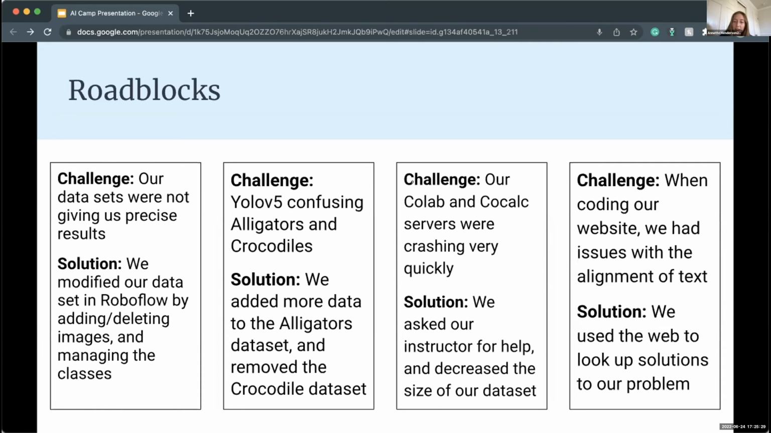And then lastly, when it came time to code our product website using HTML, we had issues with the alignment of our text, specifically on our results page. So in overcoming this roadblock, we did research on how to fix our problem, and ultimately we found a solution.